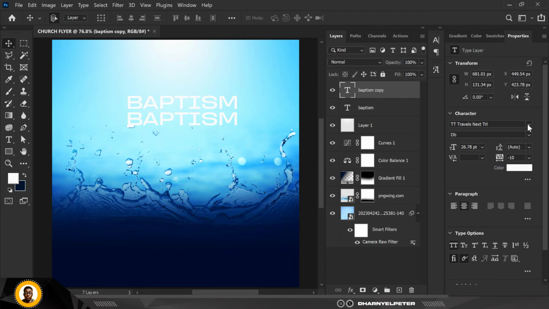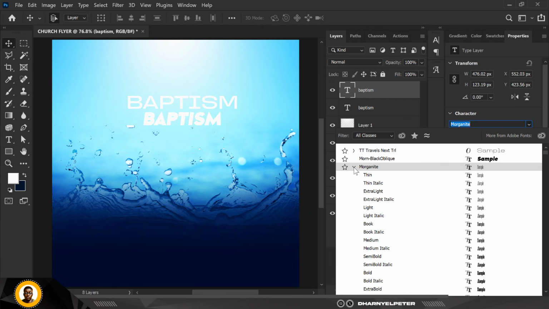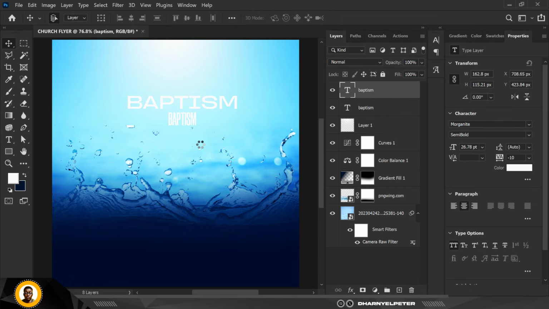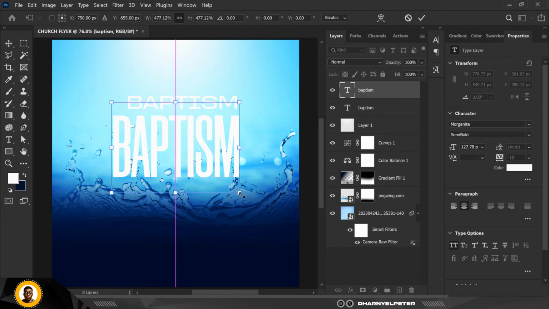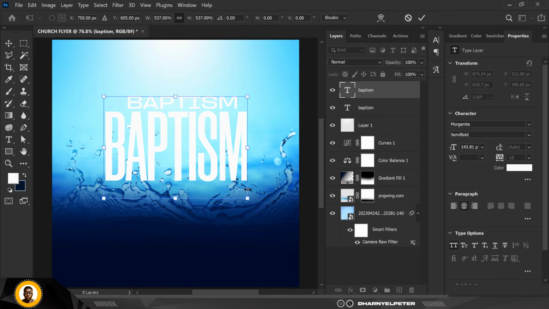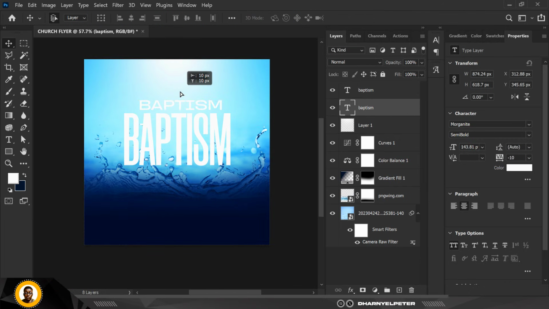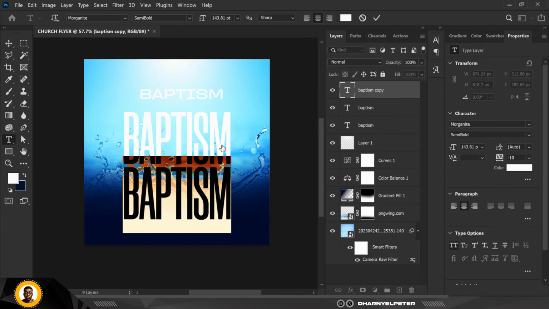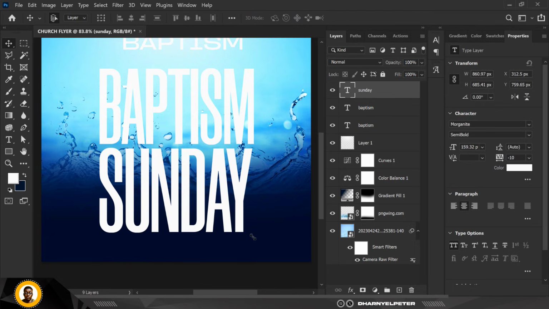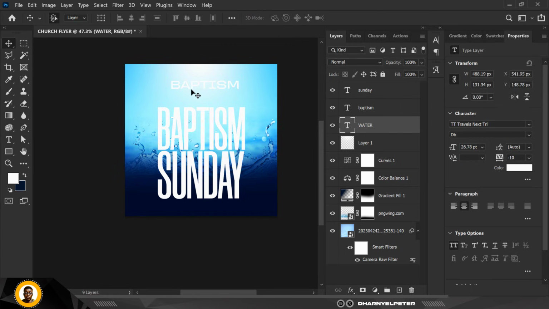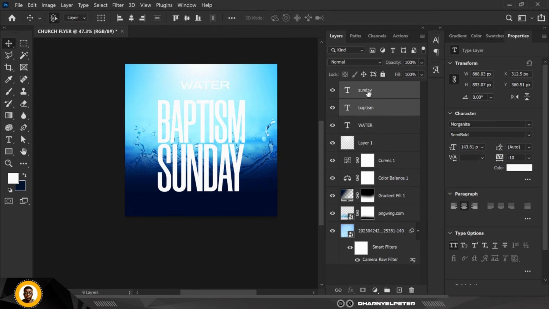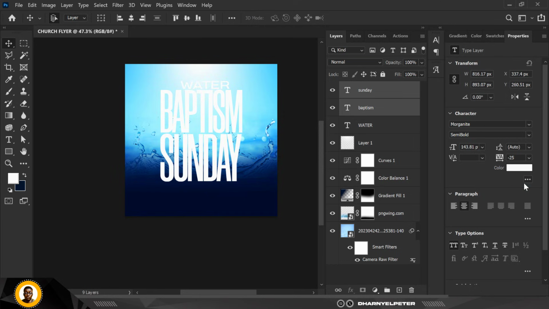So I'm going to make a duplicate copy, Ctrl J, and bring this down. I'm going to use the font that I use for this, and voila, this is the font. Yeah, the semi bold. Ctrl T, and I'm going to make it bigger, just like this, and bring it down like this. Okay, so I had to speed that up to save us some time.